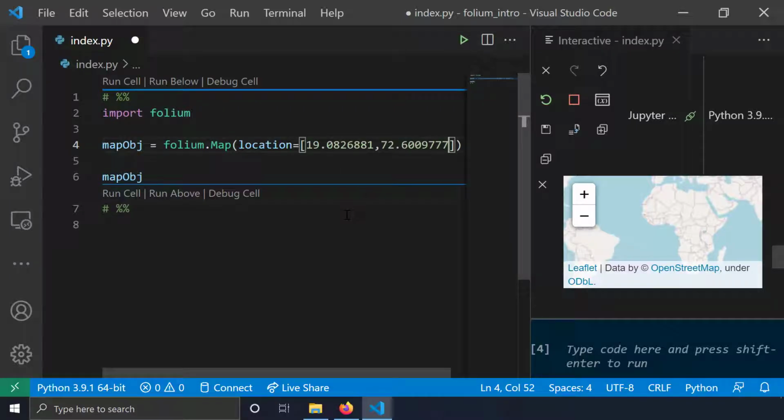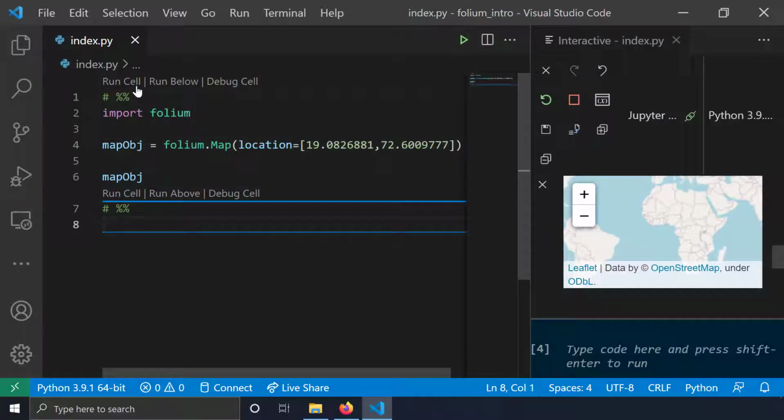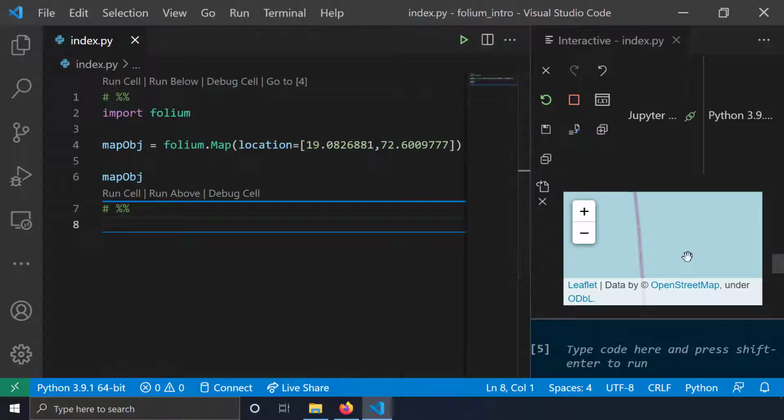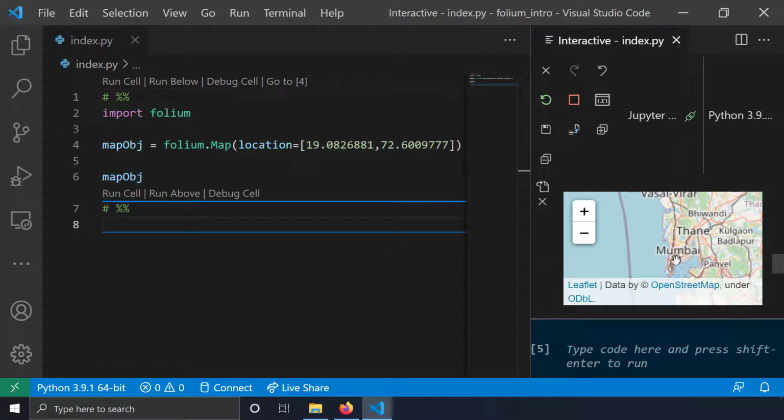If I paste this, now my map should be centered at the location with the latitude and longitude of this array. If I run this cell again and zoom out a little bit, you can see my map is centered at Mumbai. My map is initialized at my desired location, but it zoomed in too much.